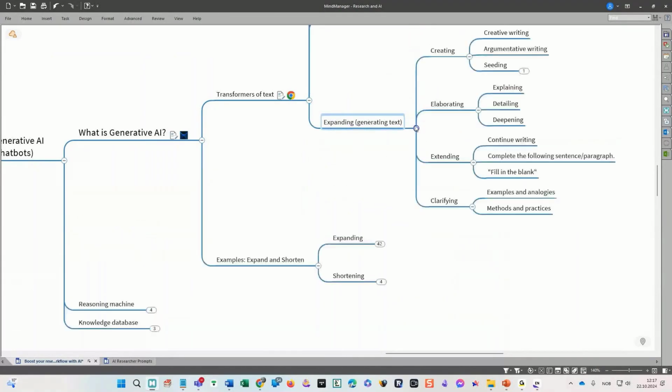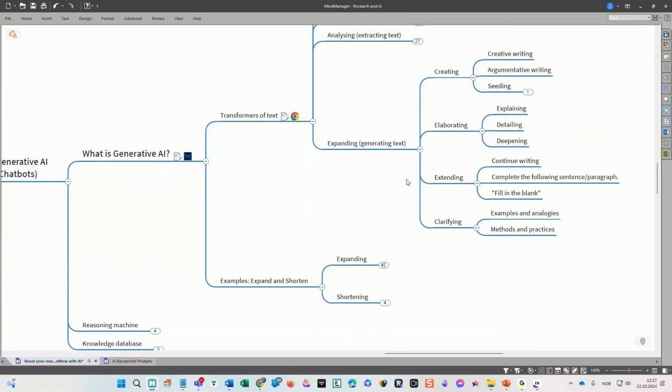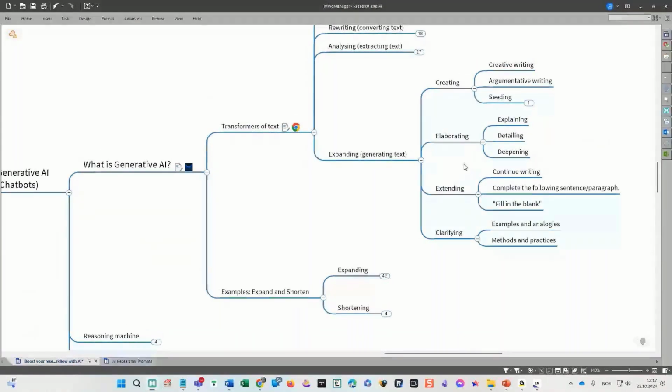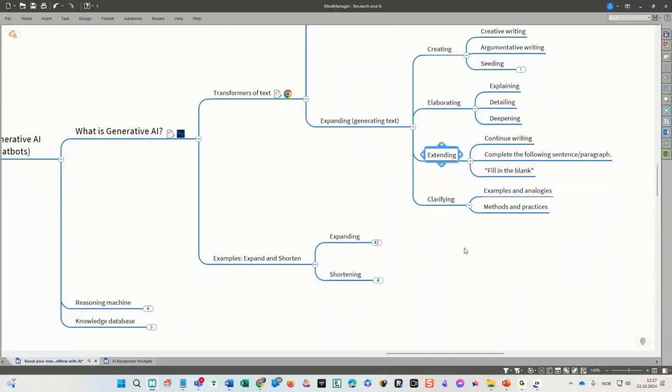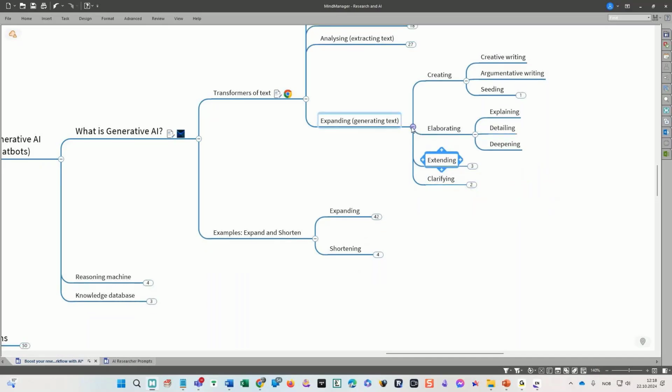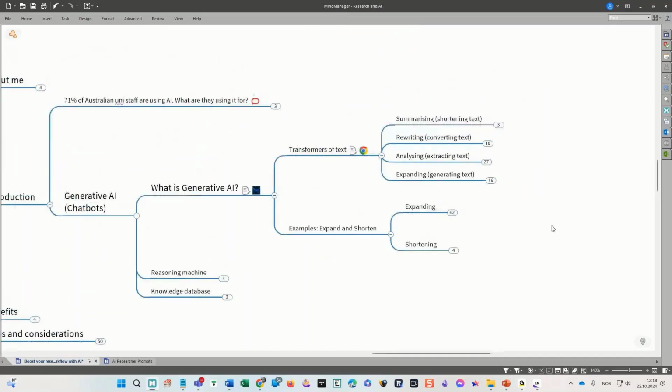And last but not least, generating text. So it is a creative writer that you can use. You can also elaborate and explain, extend text. I use this a lot when I get writer's block. So I just ask it to continue and do that a few times, and oftentimes I find that this is the way to go to write. Yeah, and clarify things. So a lot of useful cases you can use these chatbots for.